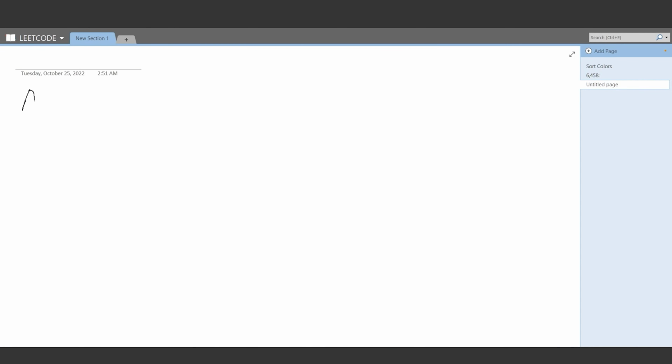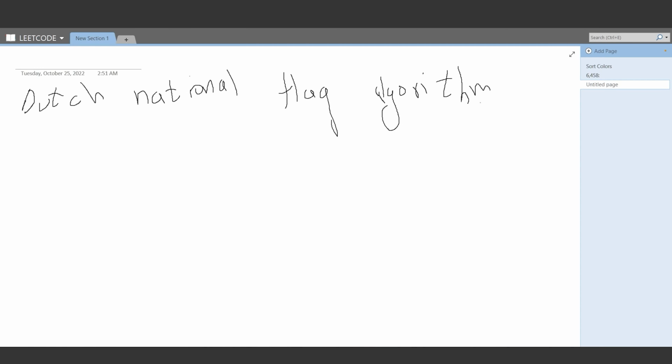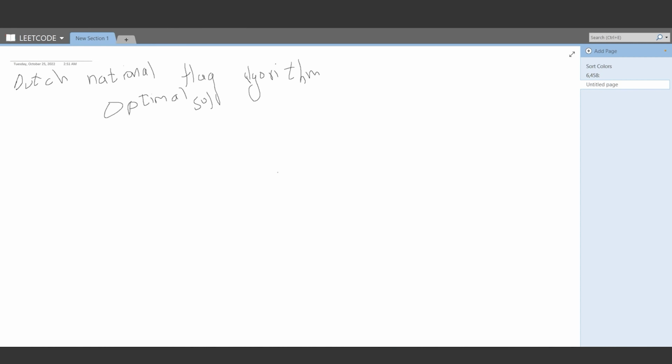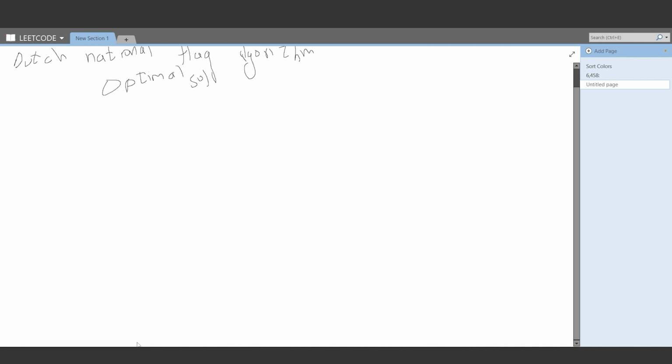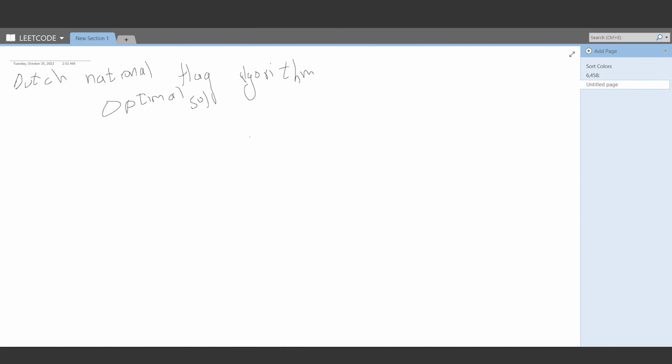So this is approach 4. It is called the Dutch National Flag algorithm. This is the most optimal solution to sorting the colors. There's no more optimal solution than this, and interviewers expect that you tell this algorithm for this specific problem.